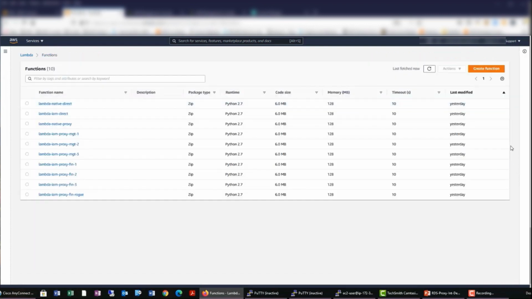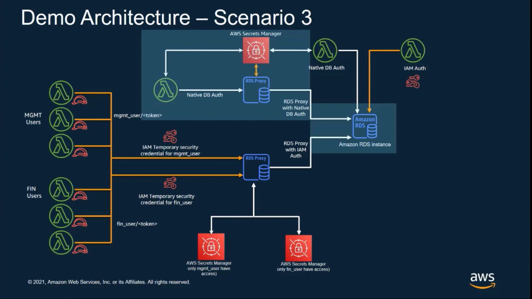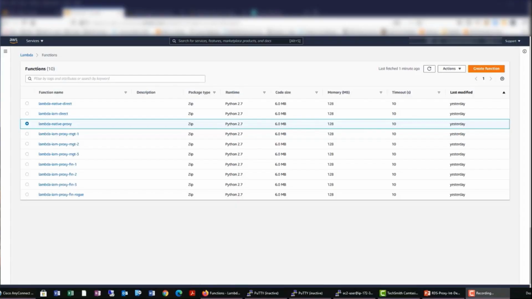Now let's look at scenario number three, which is this, where the Lambda retrieves the secret from the secrets manager and connects to the RDS proxy, which in turn connects to the database. So it's the same Lambda connection from the secrets manager, but instead of connecting to the database directly, it connects through the proxy. Let's see how the Lambda functions there. The Lambda that corresponds to this is the Lambda native proxy. So let's pick this up.